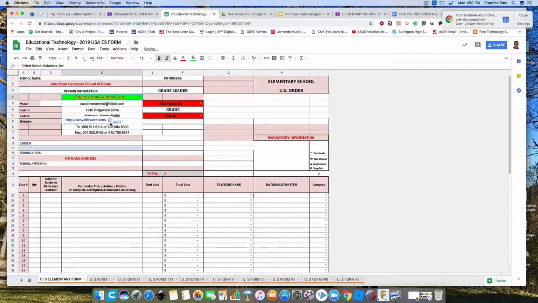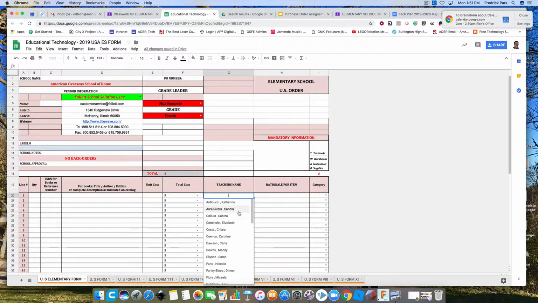You click on one, and then you fill in the normal things here, which is the quantity of how many items you're ordering, the ISBN or the reference number, the title of whatever you're getting, and the cost per one. When you put in the quantity and the cost per one, it'll automatically calculate the total cost. Because grade level teachers or department heads are doing this, you have to click and select the name of the teacher that this item is designated for.